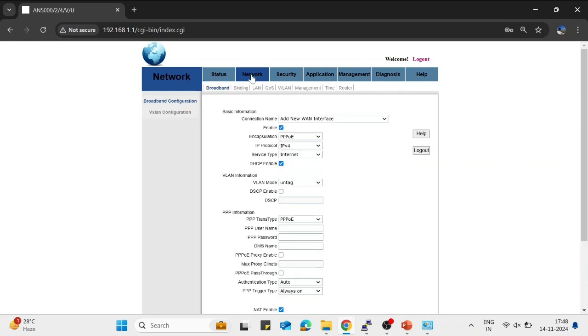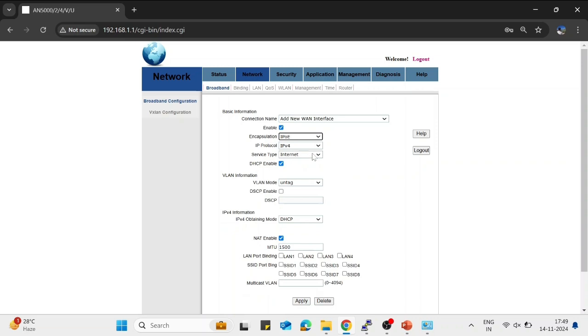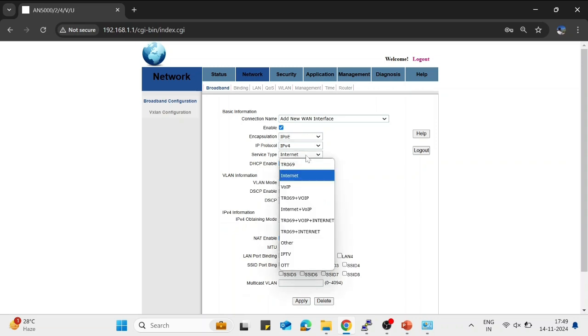Now go to the network tab. This is the configuration page. Here we need to add the WAN interface. Select the encapsulation mode as IPoE mode. We are going to use the Internet Protocol over Ethernet. And select the service type as Internet. We are going to deliver the Internet here.